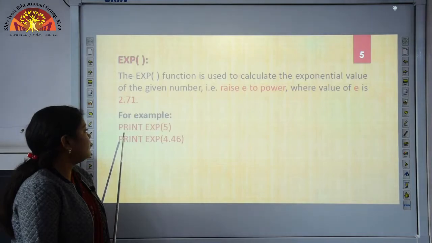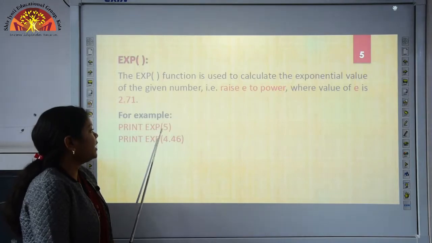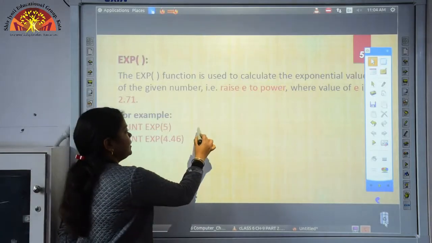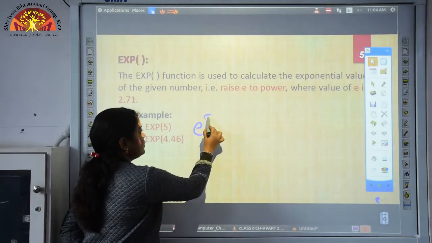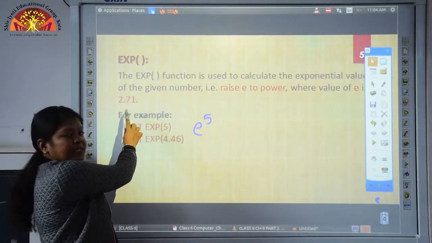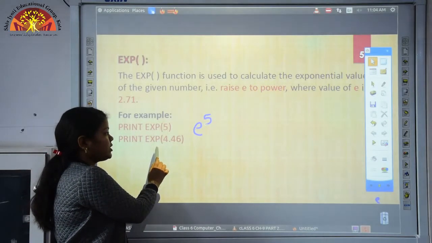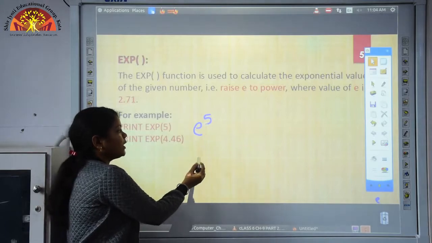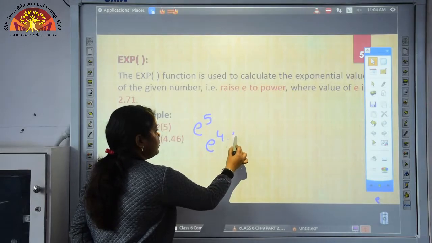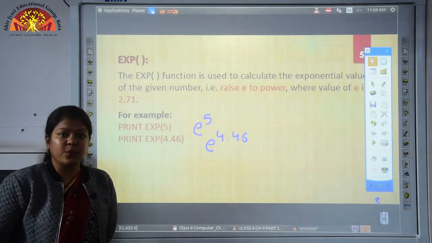In the first example we have written PRINT EXP(5), and inside the parenthesis you have to write 5. You can also write it as e to the power 5, and we know the value of e is 2.71. Now we will see the next statement, which is PRINT EXP(4.46). So you can also write it as e to the power 4.46, and here the value of e is, we already know, 2.71.